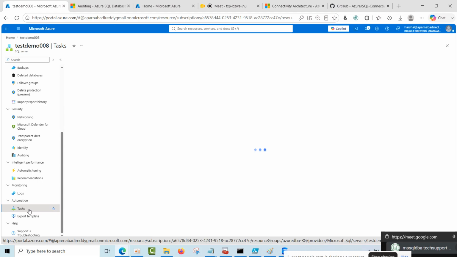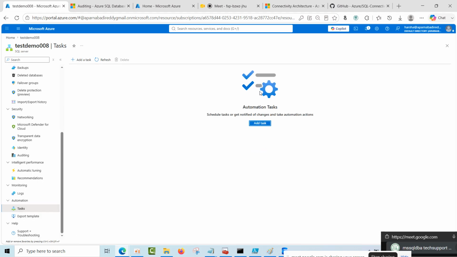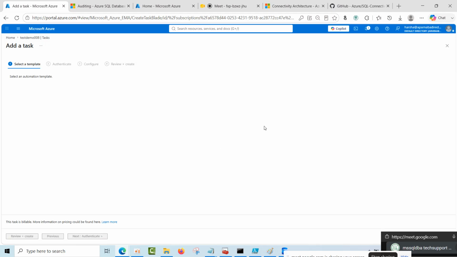Coming to tasks, sir, coming to this automation task, it doesn't mean it's like SQL Server Agent. It is there for every object. This is one of the worst features, but I will show you. It is going to send the monthly bill of this resource for every month.